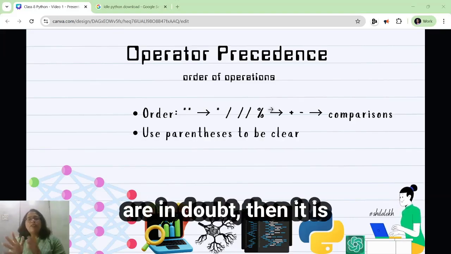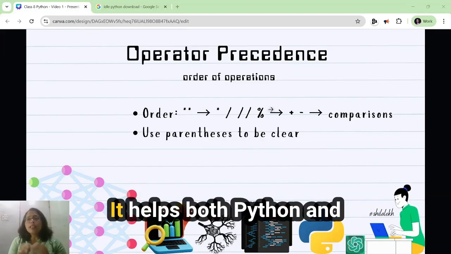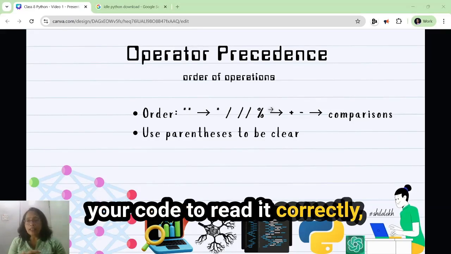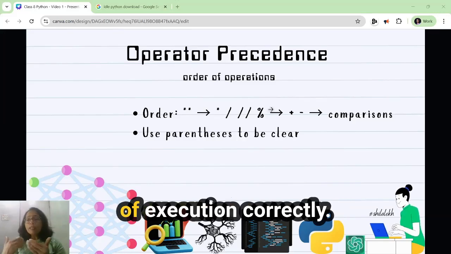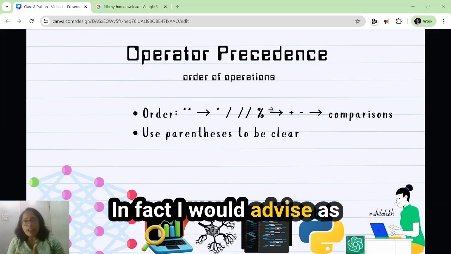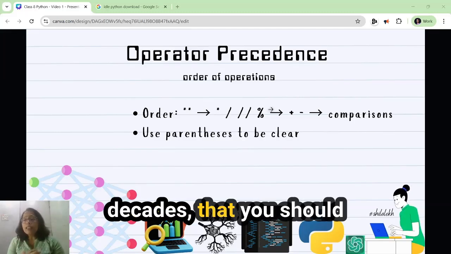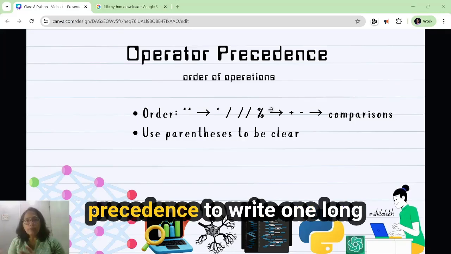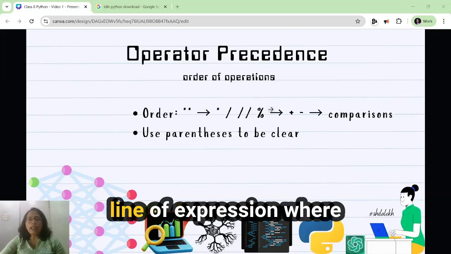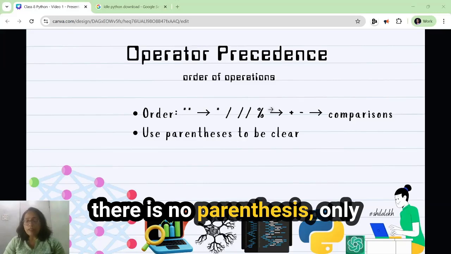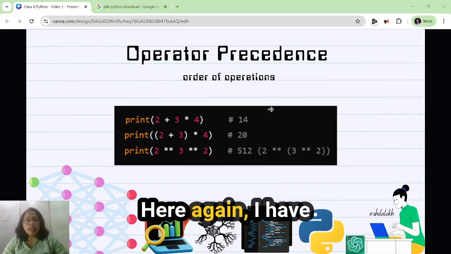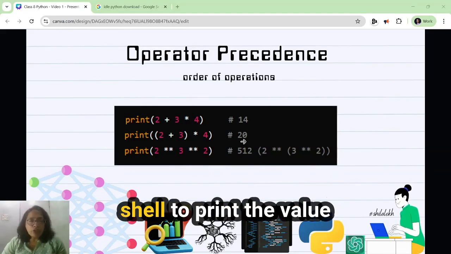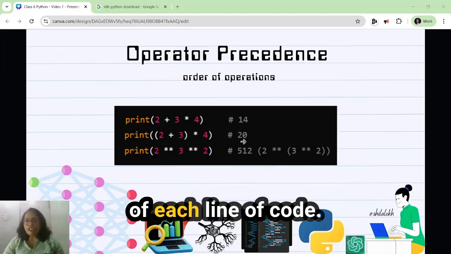But actually, when you are in doubt, it is easier to add parentheses. It helps both Python and the people who are reading your code to understand the meaning and the sequence of execution correctly. In fact, I would advise, as someone who has been doing programming for decades, that you should develop the habit of using parentheses for clarity rather than relying on the operator precedence to write one long line of expression where there is no parenthesis, only numbers and operators. Here again, I have given some examples. You can try to execute them on your own. You can use the interactive shell to print the value of each line of code.